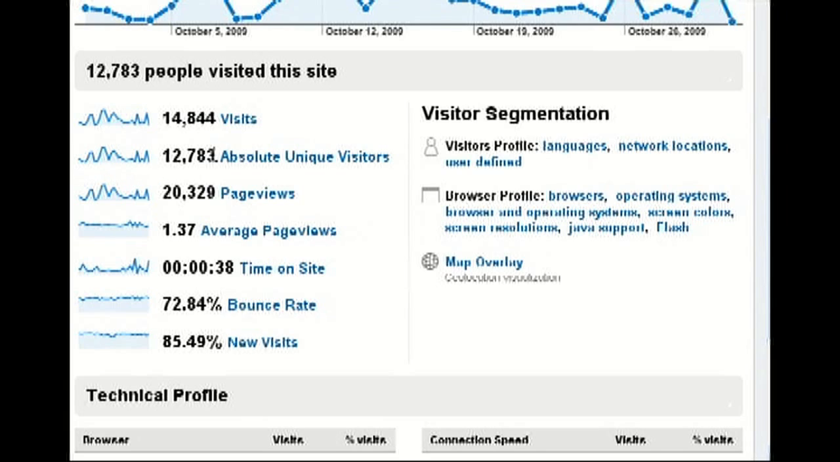So almost 13,000 individual people came to my site, and then about 2,000 people came back to my site after they went to it for the first time. So absolute unique visitors are the people that have gone to your site only once. Visits is the total visits for everybody. Again, page views that we talked about before, bounce rate, and the whole 9 yards.